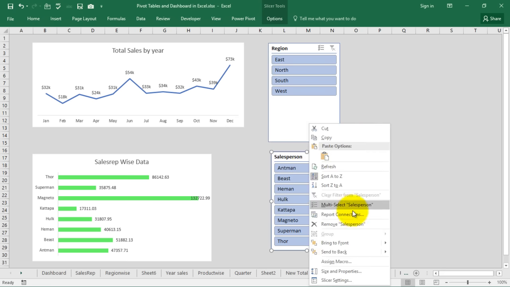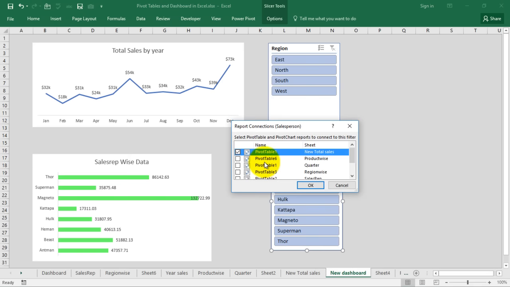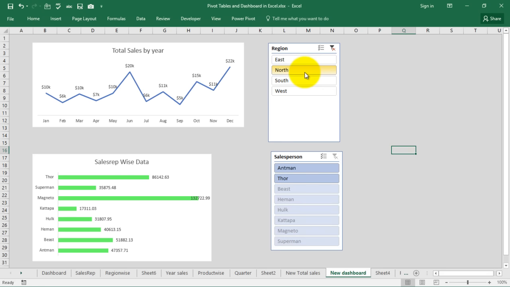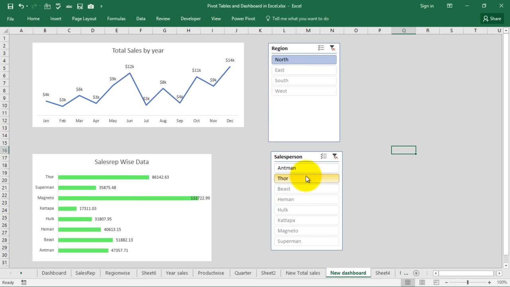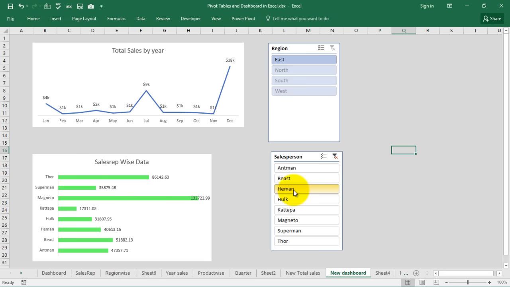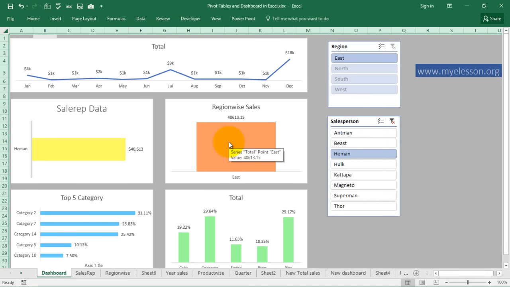You connect this one also, right click, report connections, and connect it to the other charts that you created. And now this is totally linked. If I do a selection over here, the data over here also changes. If I do a selection over here, the data over here also changes. See? The data for this person only. So this is how it works. It's a beautiful way to create awesome looking dashboards.